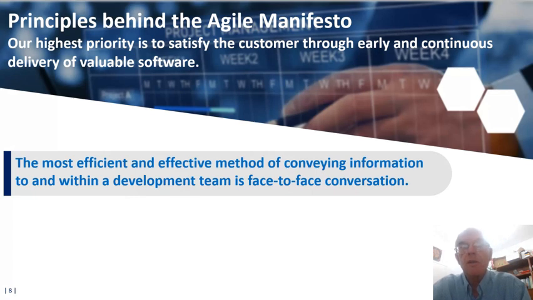The most efficient and effective method of conveying information to and within a development team is face-to-face conversation. Face-to-face conversations allow for immediate feedback, which is crucial for solving questions, clarifying doubts, and making timely decisions. This rapid exchange of information supports the iterative nature of Agile development.